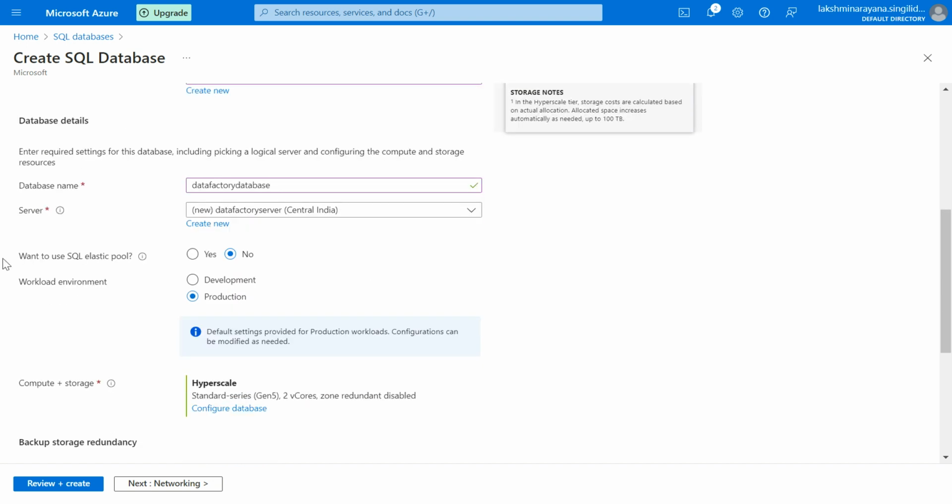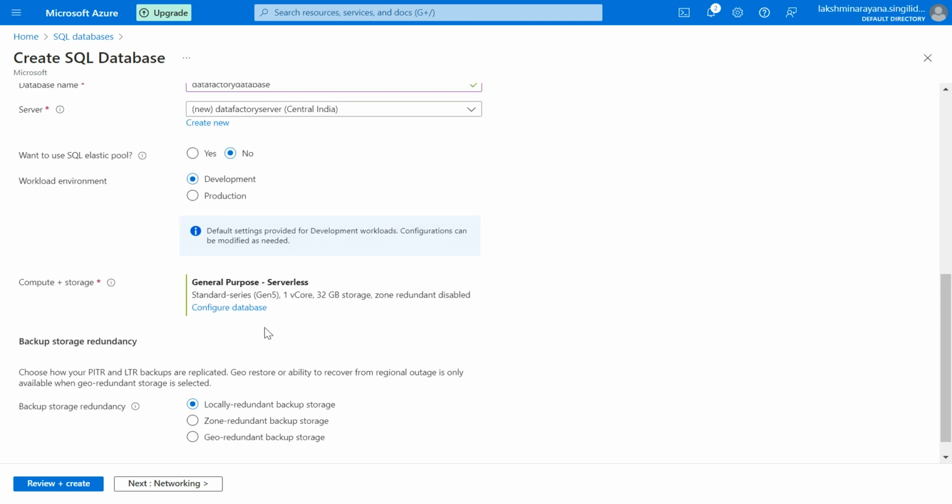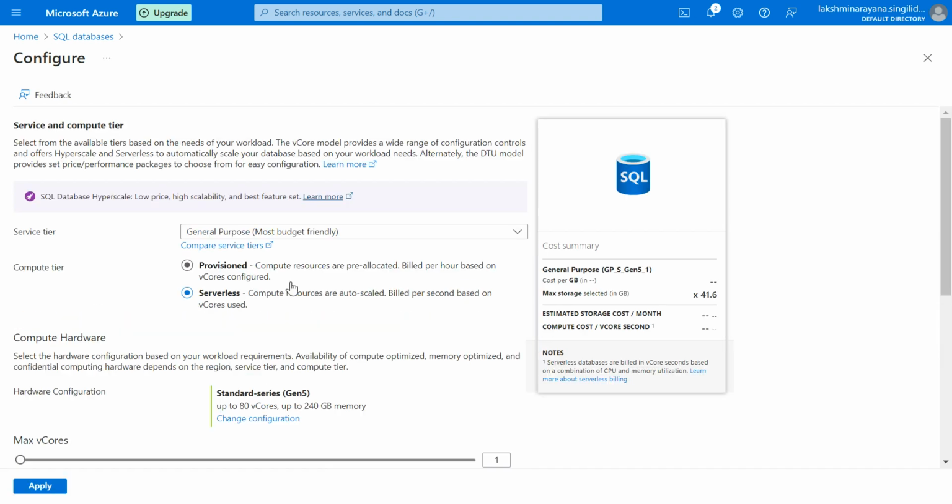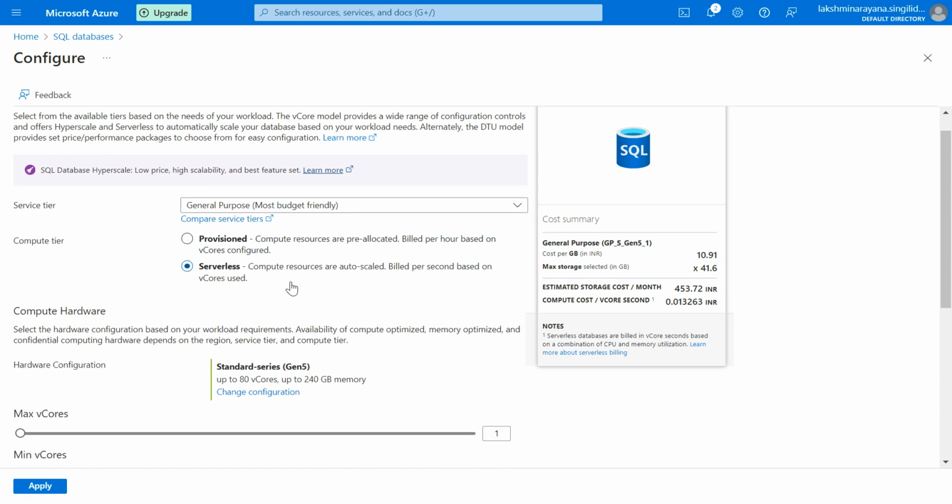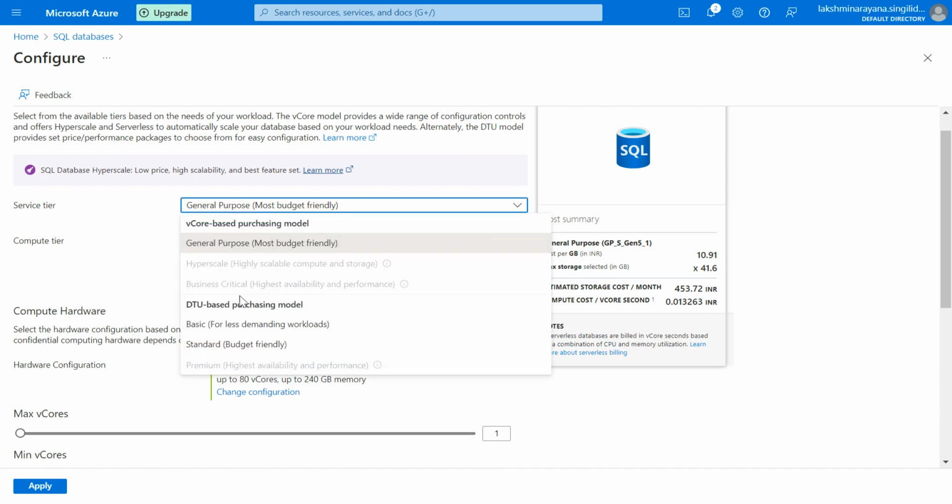Now, the Elastic Pool is nothing but a group of databases. But I do not need a group of databases, so I click no. Now the workload environment. I do not want a production environment; I want to develop, so click on development. Here you can see compute and storage. Click on compute and storage. The configuration is very rich, 32 GB, which is not much required. Click on general purpose, the vCores and DTUs, data transaction units.